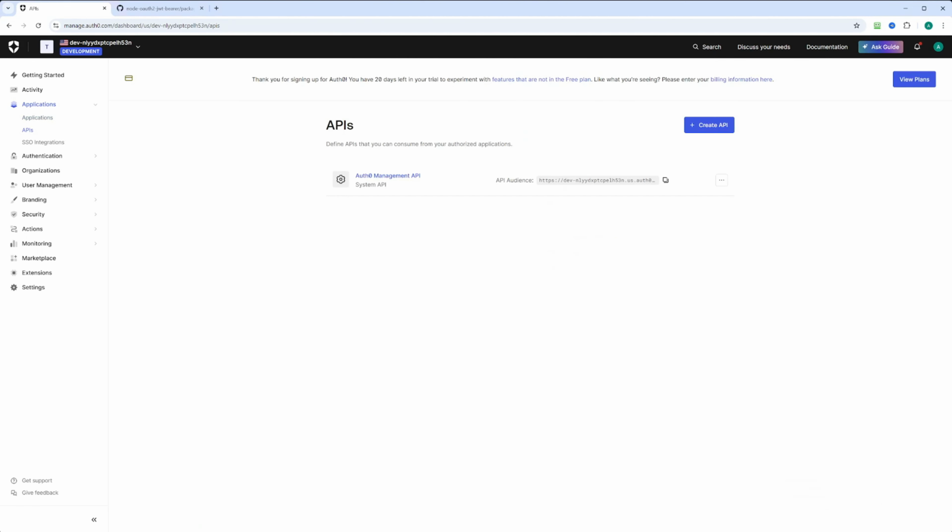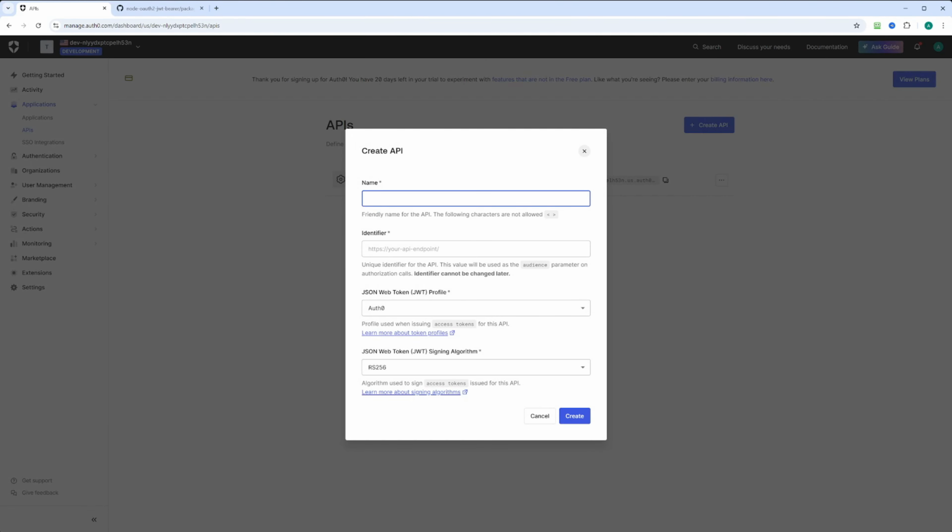Next, we're going to create an API. So let's go to APIs and click on Create API. We will name our API Task Manager API. The API identifier is the audience of a token, its intended recipient. In our case, the recipient is the Task Manager API, so we can put Task Manager API. We will keep the JSON Web Token profile as Auth0. We will also stick with the RS256 signing algorithm because it is the most secure.